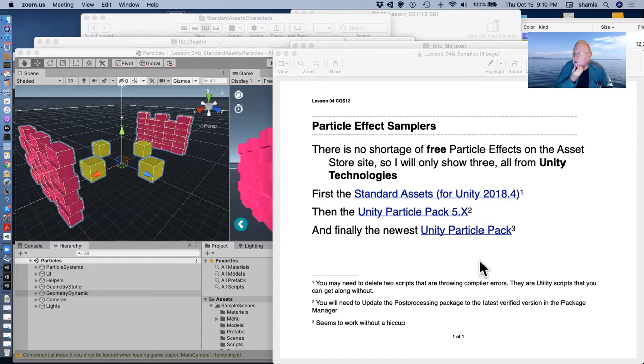I'll show you an older Unity particle pack for Unity 5. This one does have a glitch in it. You have to update the post-processing package to the latest verified version. I believe it's 2.3 in the package manager. And of course, the newest one, the Unity particle pack, works seamlessly out of the box.